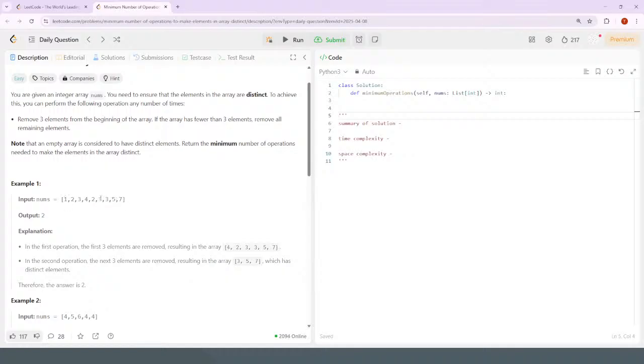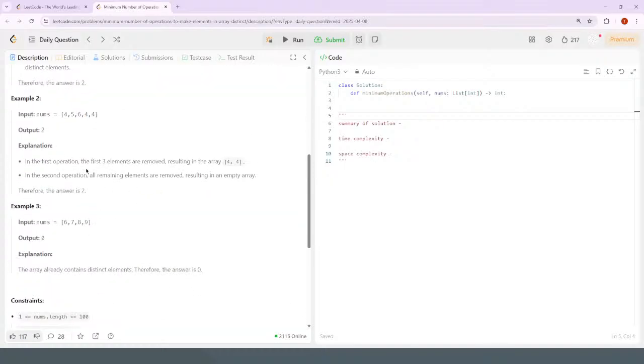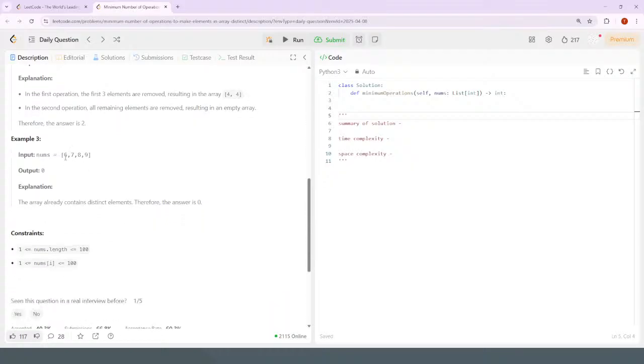So 1, 2, 3, 4, 2, 3, 3, 5, 7. If you remove the first 3, there's still a duplicate 3 here. And then if you remove the next 3, then you're left with 3, 5, 7, so it's 2 operations. And then if you remove the first 3 here, it's still 4, 4, not distinct, so you need to remove both. And there'll be an empty array, but that's distinct. Here you need no operations to make it distinct.